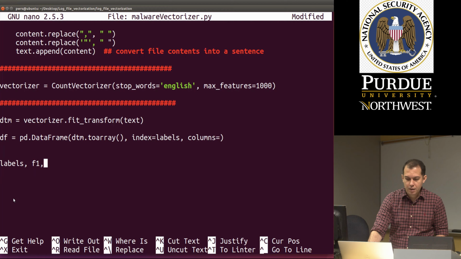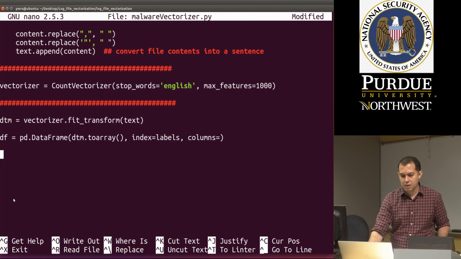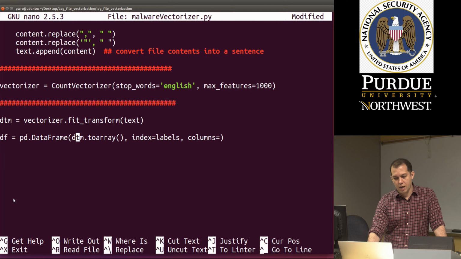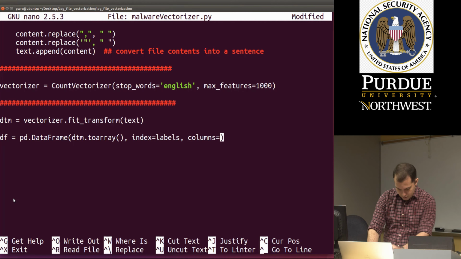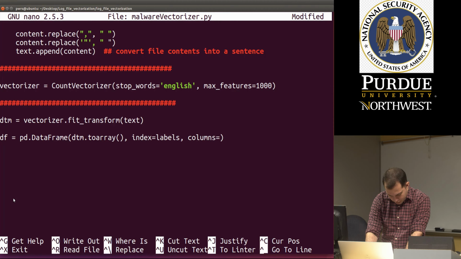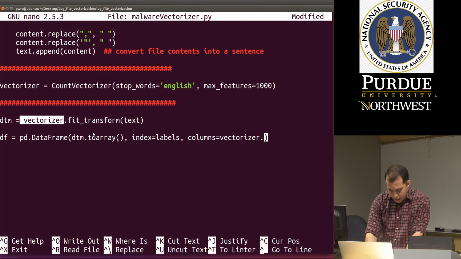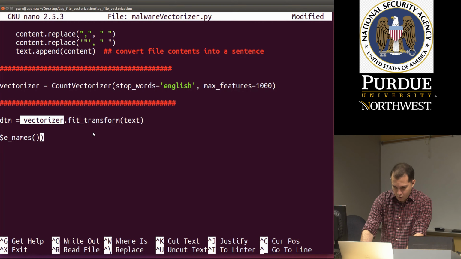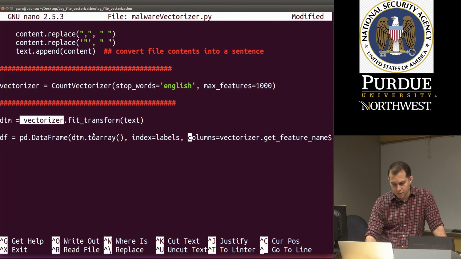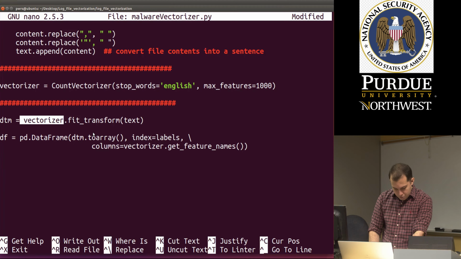So again, I create with pandas data frame, DTM to array, index is labels, and then columns is going to be the names of the features, right? So we're going to do the names of the features in columns. For that, we can call vectorizer. Vectorizer already processed that data. So we can say vectorizer.get feature names, open and close parentheses. To make this a little bit more readable, I'm going to use the backslash here. And that's really the hardest part of this.